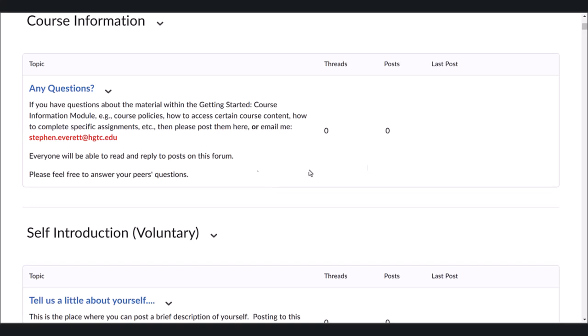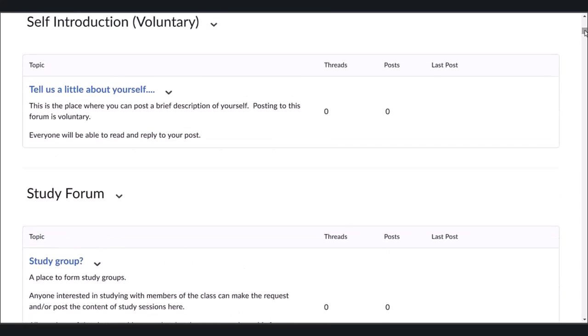This is a special use case. It's here, but most times people just send me an email. That's the most straightforward way. There's a place you can introduce yourself if you want to. It's voluntary. You don't have to. But if that's something you'd like to do, that's fine.